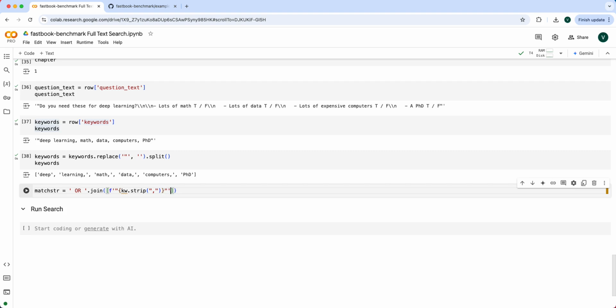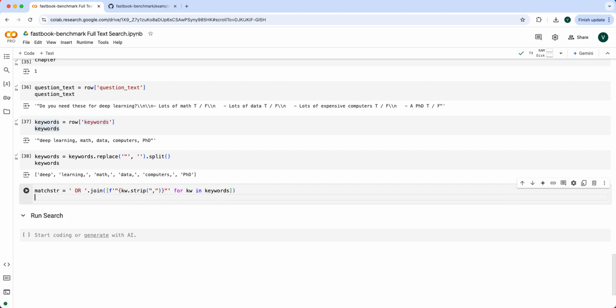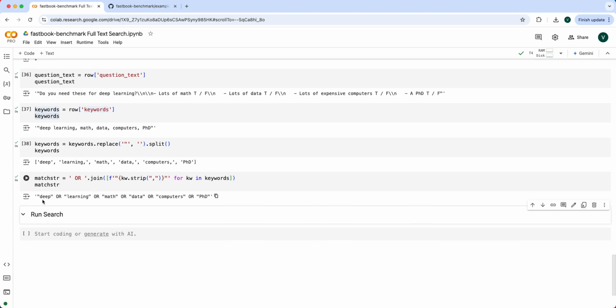I'm going to make sure it ends with a double quote, and then we're going to iterate through this. So if we look at our match string, this should be what we have as our goal. And I think it is, yeah. So each of the keywords is surrounded by double quotes and is separated by an or. Okay, so now we can actually run search.